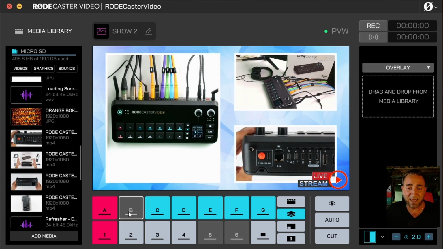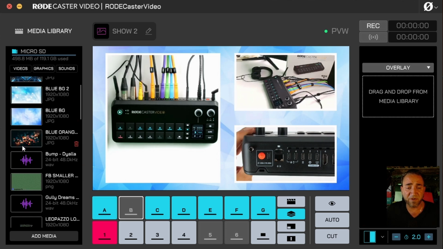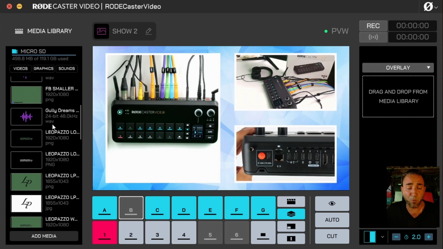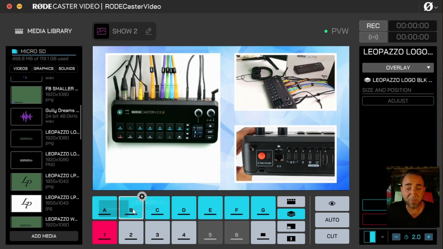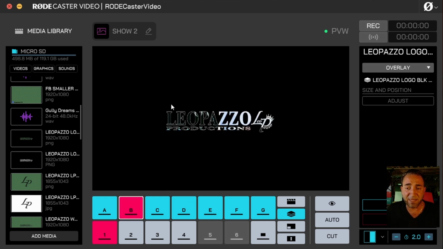So let's go ahead and select B. Just coming over here to the left hand side, let's see what I want to add to replace that overlay that I just deleted. And right over here we have a Leo Pazzo logo, black PNG, 1920 by 1080. So let's click on it and drag it into overlay B. And now you can see overlay B is highlighted in blue. So let's turn it on. And there it is. It's basically taken up the whole image over here.